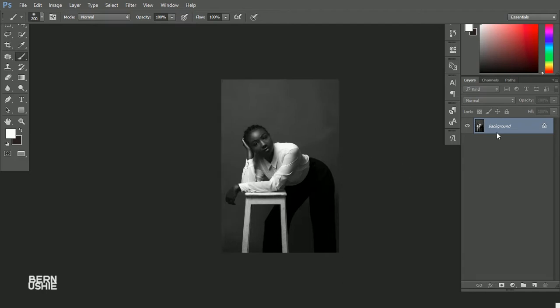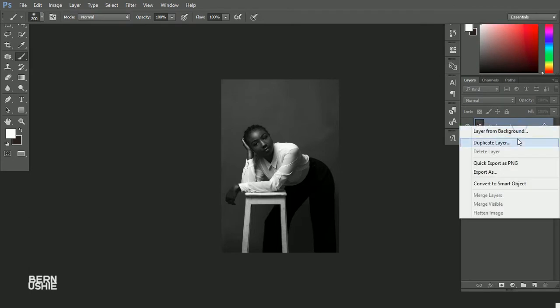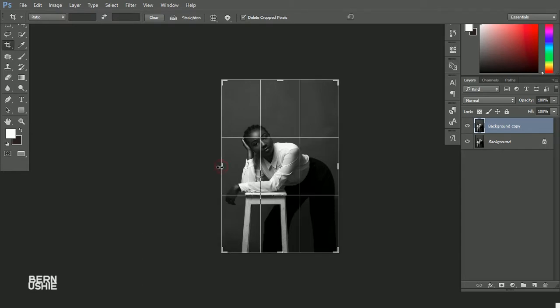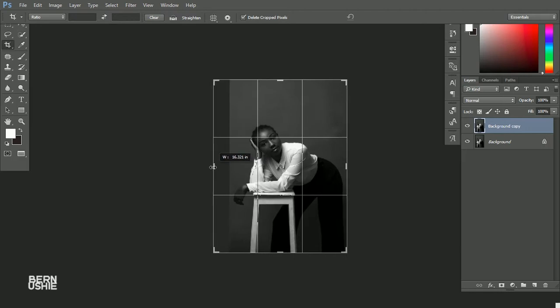Alright, so first of all, we duplicate our background layer. Then we get our crop tool and we expand this to the size we want. I'll advise not doing so much with this. Less is more. This is pretty much it. This is awesome. Cool. I will check this.